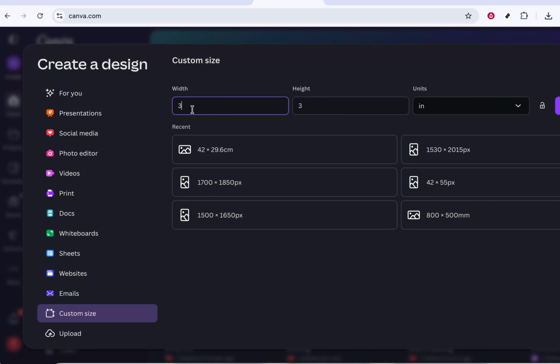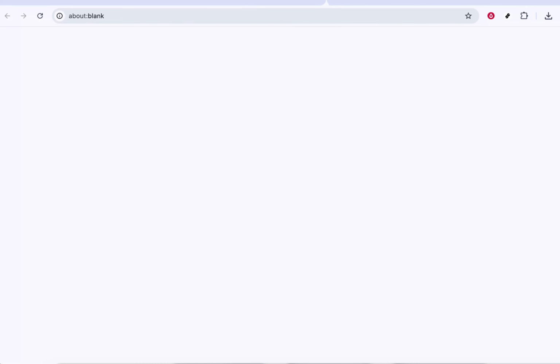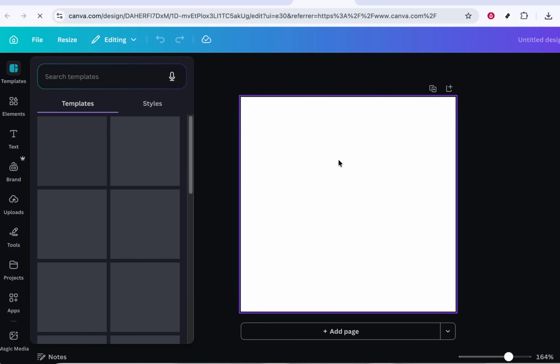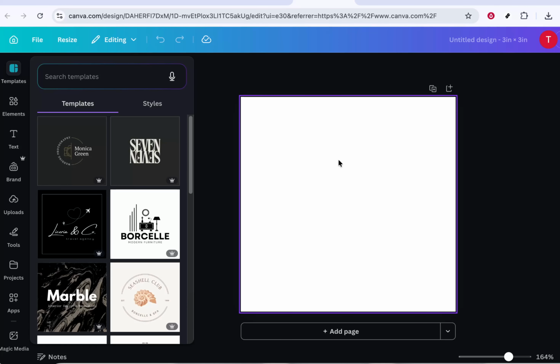Canva often defaults to pixels, but for printing stickers, inches give you a clearer sense of how big your design will be in real life. Once you've switched to inches, set both the width and the height to 3. This will create a 3 by 3 inch square, which is a nice standard size for a single sticker. Big enough to show detail, but not too large.